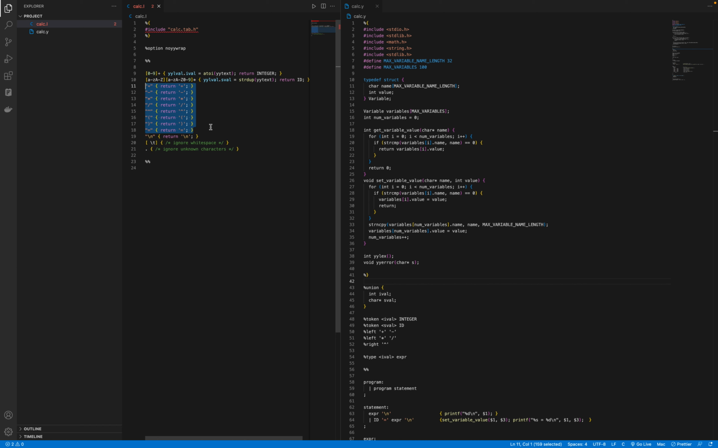All of these match specific characters and return the corresponding token. For example, plus returns the plus token, minus returns the minus token, and this backslash n and this backslash t match any whitespace characters and take no action. It is used to ignore whitespace.